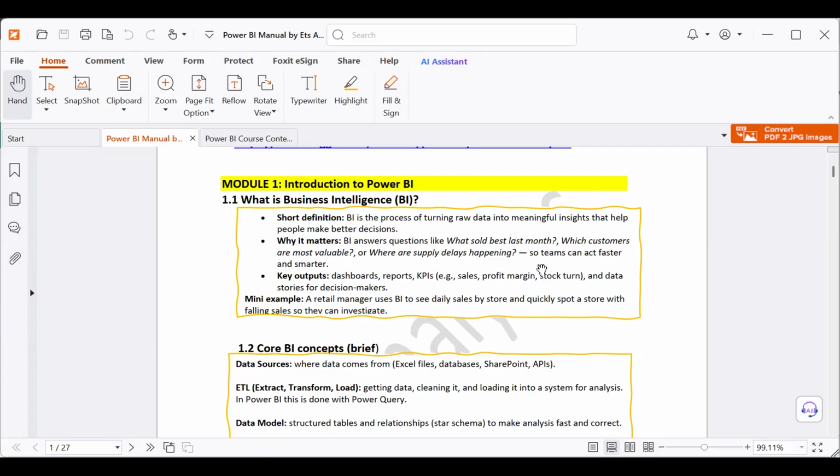If you are able to track it using business intelligence, you can answer questions like that. And why do we do all of this? It is to help our team to act faster and smarter. Because in the world today, it is the smart and the fast person that wins.